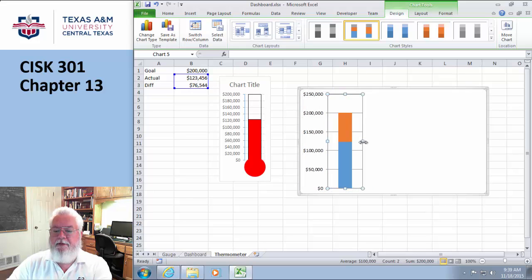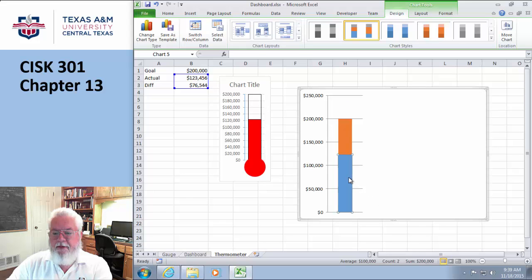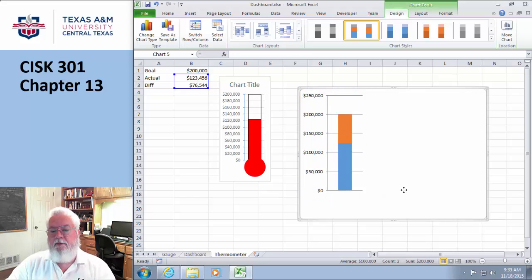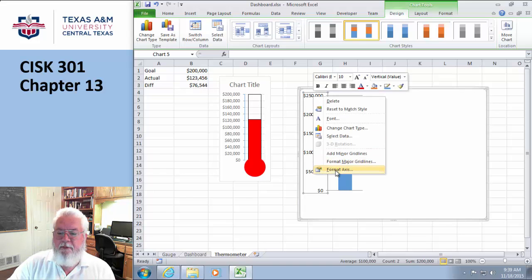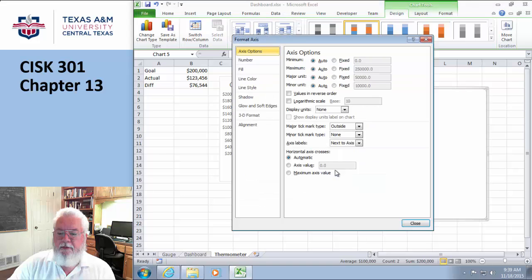Okay, so we're doing pretty good, right? I need to stretch this out some because I need this chart area to have some blank spot at the bottom. Okay, cool. I want my goal to go to 200,000, so I'm going to change the vertical axis. Remember how this works: when you format the axis, you get to tell it exactly what you want. So I want the maximum to be 200,000, not 250,000.